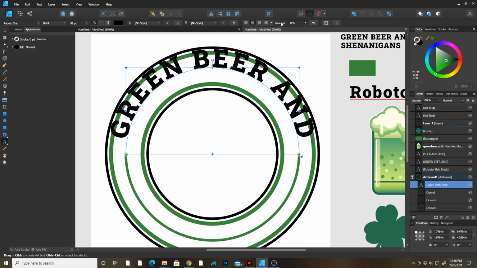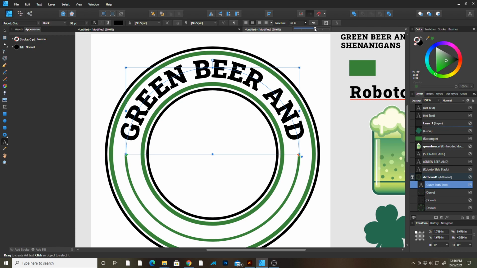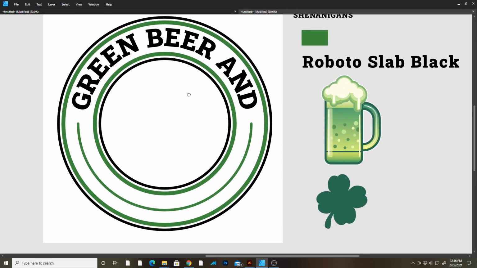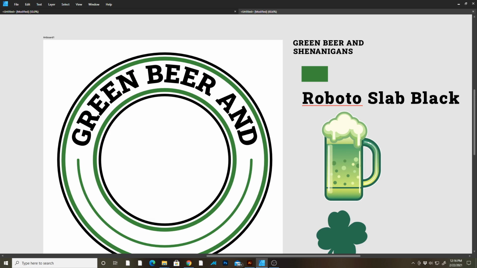And then I want to go here to baseline and adjust my baseline shift. And I'm holding down Alt, left and right arrow key to adjust kerning of individual letters. And that's our top text. I'm going to copy this.